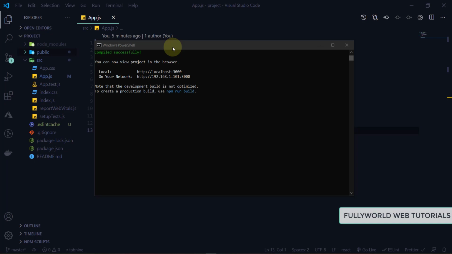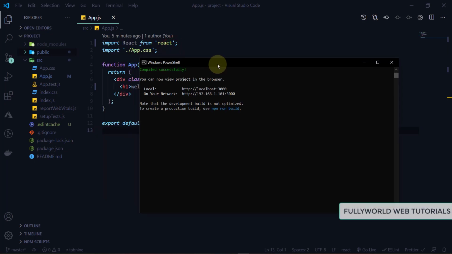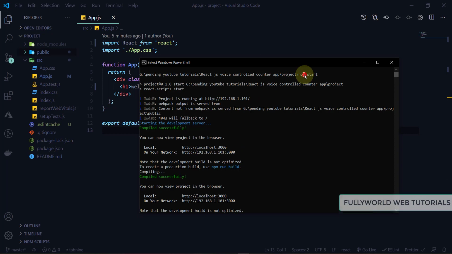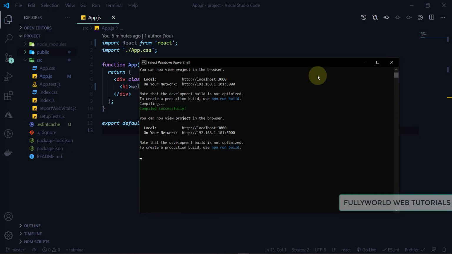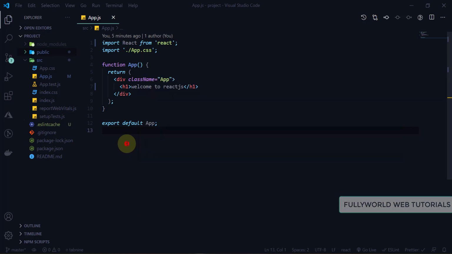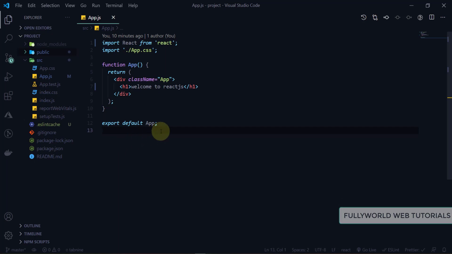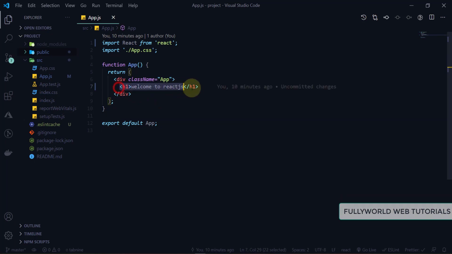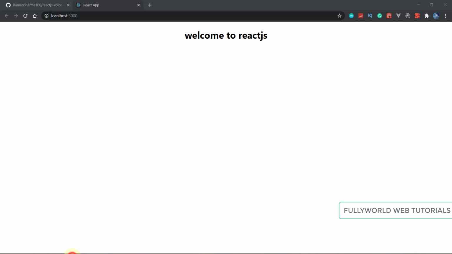Now our app is successfully created and compiled successfully, and I opened this in my text editor here. See that I used npm start here. First of all, navigate to that project directory, and after that npm start. Now it will start your development server and open in your default browser. I cleaned our app also, and here I wrote welcome to React.js. See that now it is showing welcome to React.js.